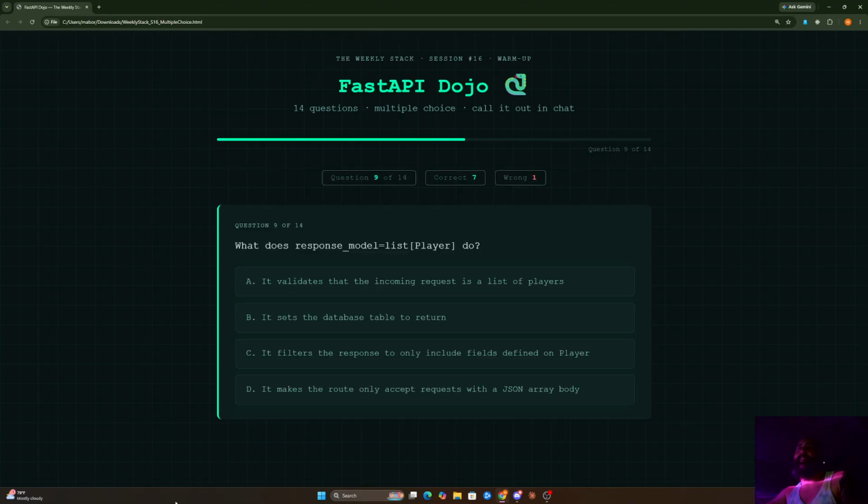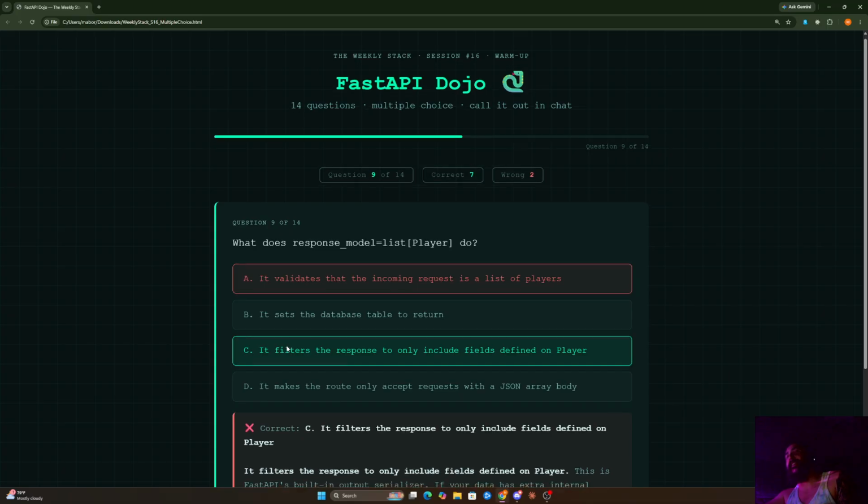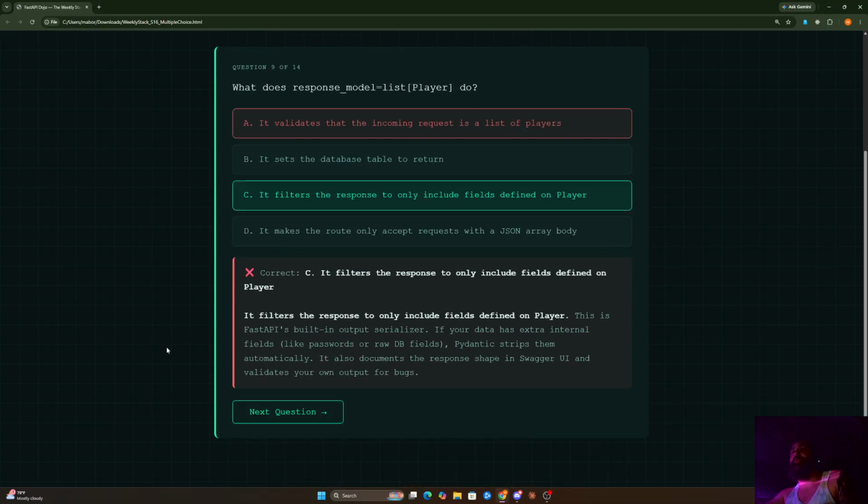What does response model list player do? I know it's not D, but I don't know. C. It filters the response to only include fields defined on player. That tracks.